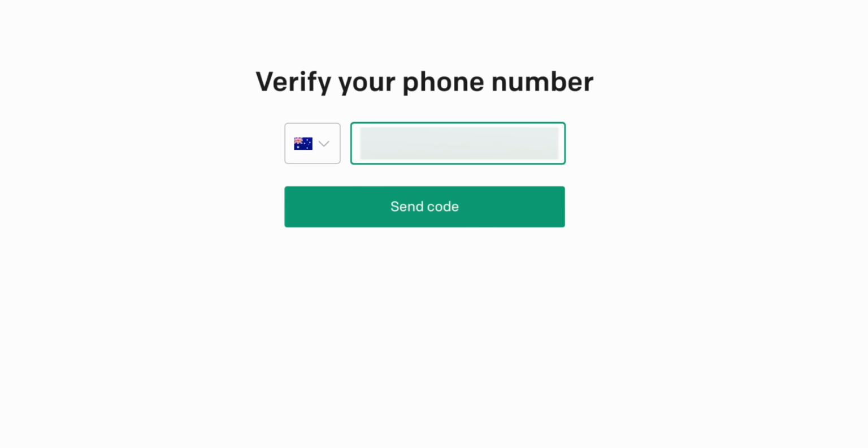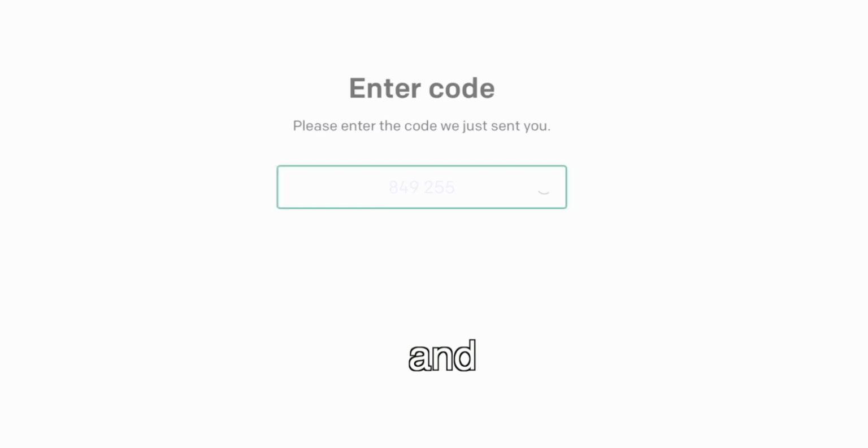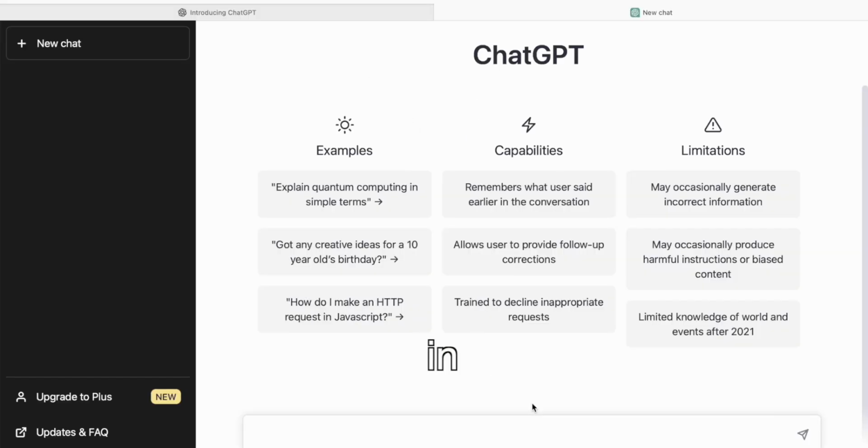You will then need to put in your phone number so they can verify. Make sure the country you are from is selected as well. You select your country here. From there, you then enter the code that they send to your mobile. And just like that, you should be in.